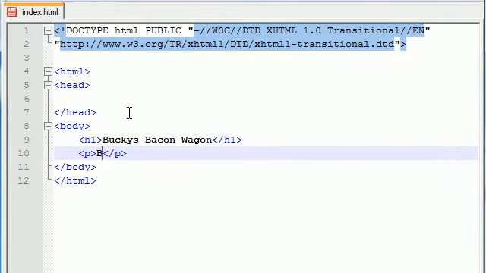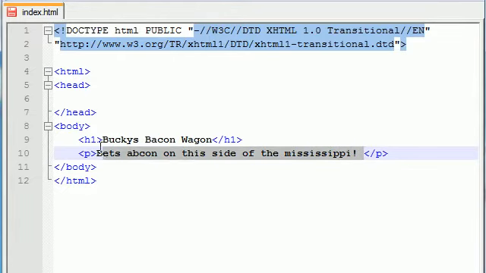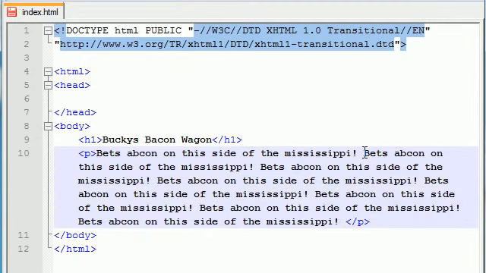And we'll just put like, best bacon on this side of the Mississippi! Exclamation point and space. So let's go ahead and make a copy of this, and we just need some text, so just fill that in like that so we actually have a paragraph that's more than one line.